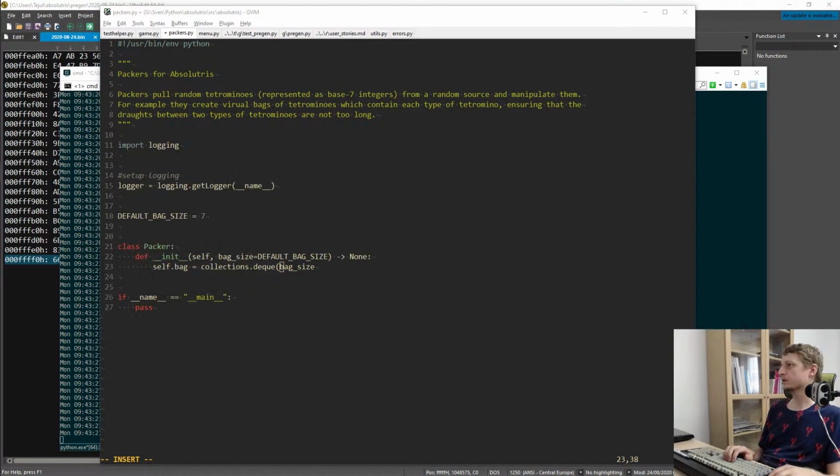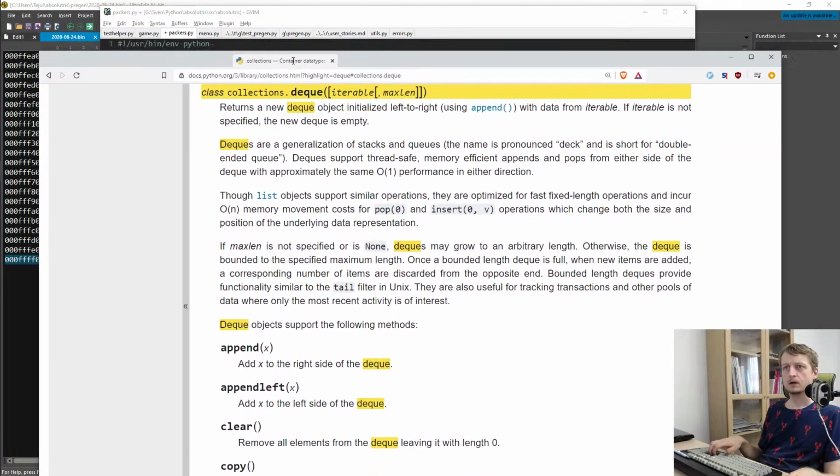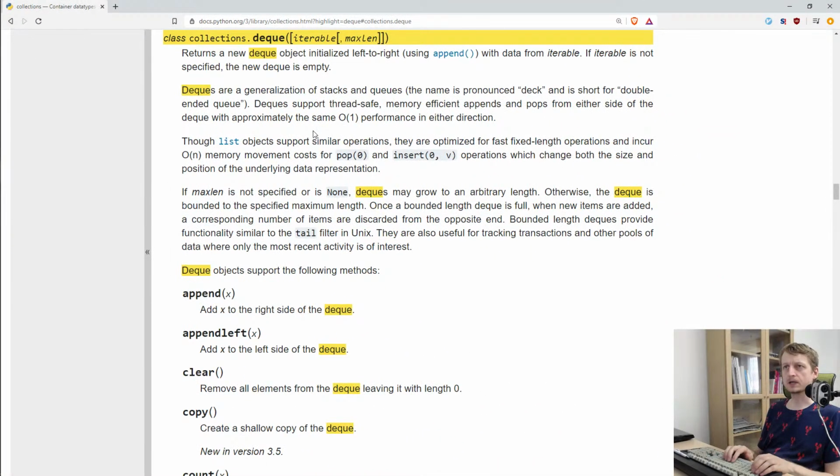Must look up collections deck. Iterable max len.